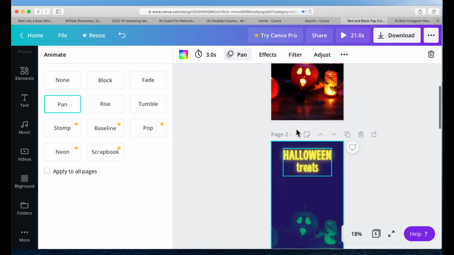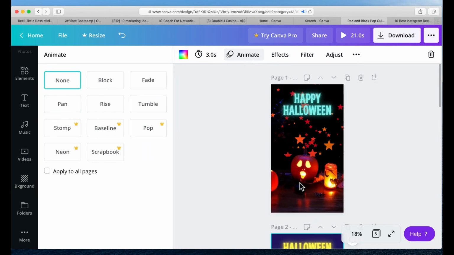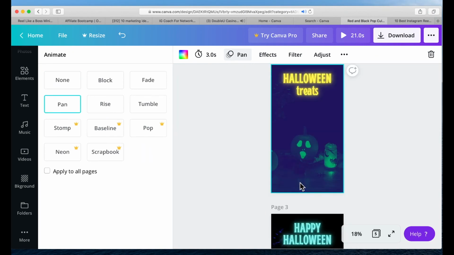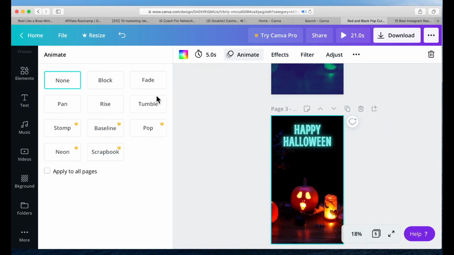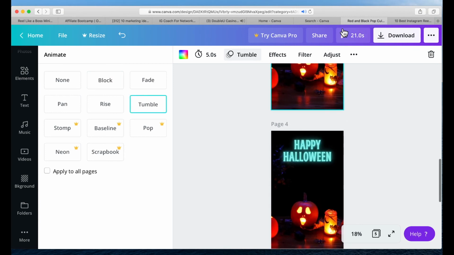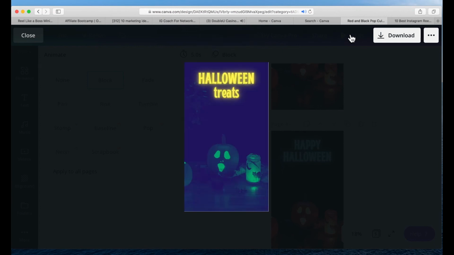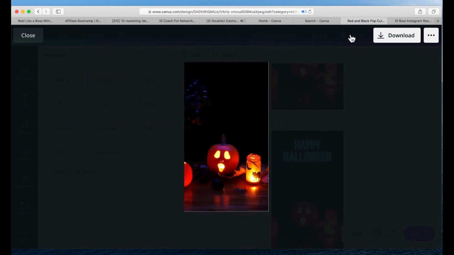What I'm going to do is tap this one, because this one already has a form of animation from the effects. So I'll put pan on this one. The next one, I'm going to put tumble. The next one, I'm going to put block. And then I'm going to go up here to the play, and I'm just going to play it so you guys can see it. So you'll notice that each one of those is different.